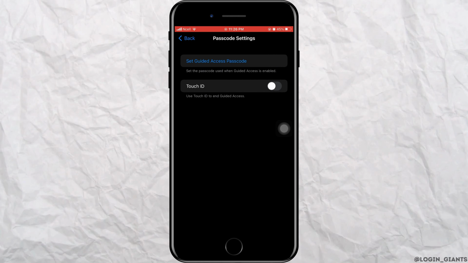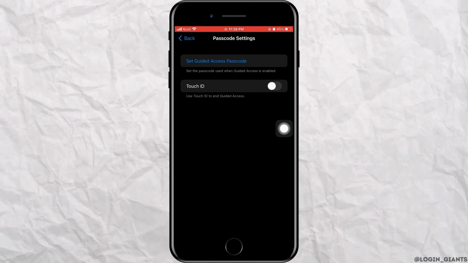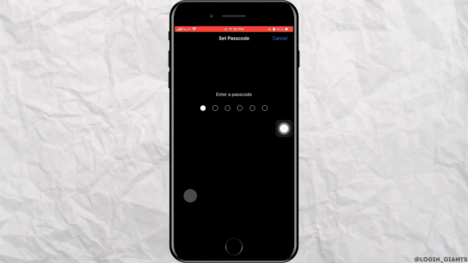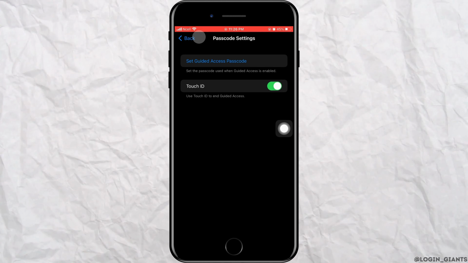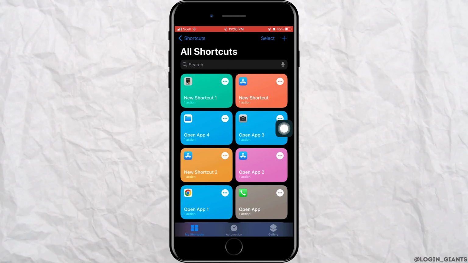Turn on Touch ID and also you can set a Guided Access Passcode. You want to go ahead and tap on Set Guided Access Passcode. Then you want to go ahead and set a password. Now you want to go back and open the Shortcuts app on your phone.